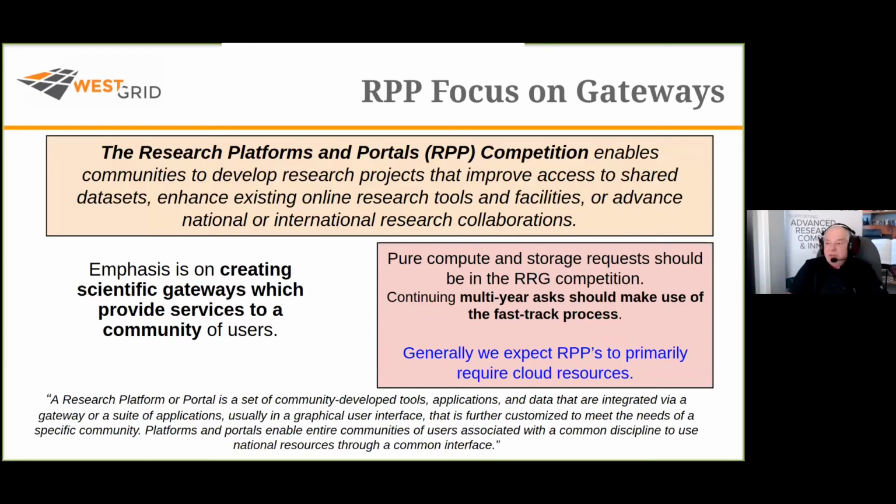Right. So RPPs, the research platforms and portals. We define a research platform or portal as a set of community-developed tools, applications, and data integrated via a gateway. So there's usually a graphical user interface, some specific community. So that's what RPPs are really aimed at. And fundamentally, creating an RPP means that you're going to create this platform in the cloud. You might ask for compute on the big machines, and you might hive off jobs to the big machines if that's part of what your gateway is doing. But fundamentally, there is a web gateway in front of things, and you've got a community of users. I note these are 3 years, but pure compute and pure storage should go in RRG.